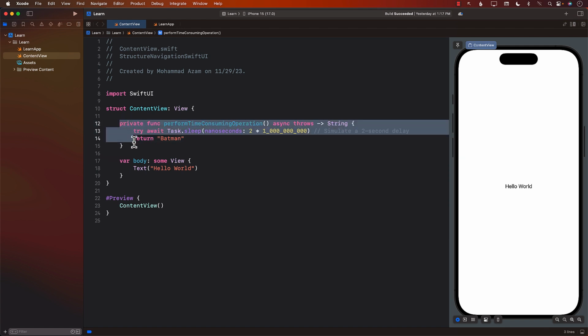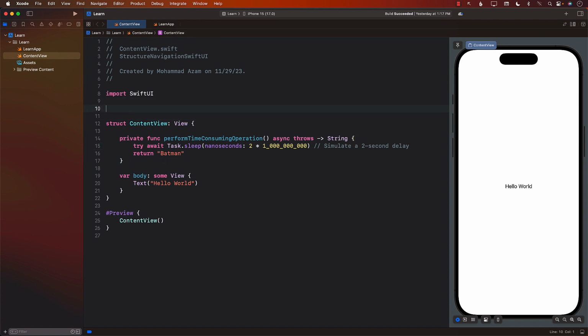Now the question basically comes that, when we are performing this operation, how can we show a loading view or a progress view? And when this operation completes, how can we display Batman? Because that's the string we want to display. There are different ways of managing your loading states, but the easiest one is to start with some sort of an enum that can represent different loading states.